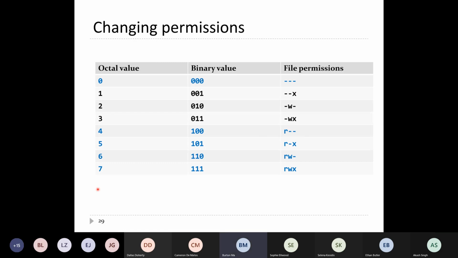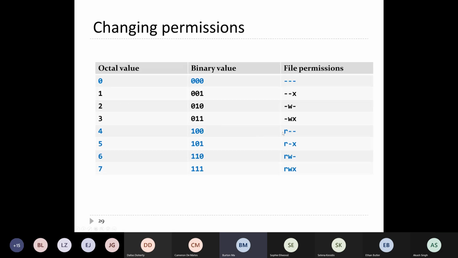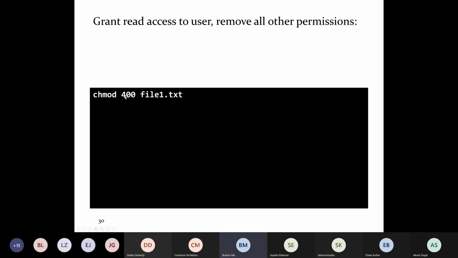Okay, so remember, I can use this octal value to set permission. If I write ChangeMod 400 file1.txt, what does the 4 mean? Go back to the handy table. Oops, sorry. It means read permission only. So this means give the user read permission only on file1.txt. Group and the world don't have any permissions on that file.